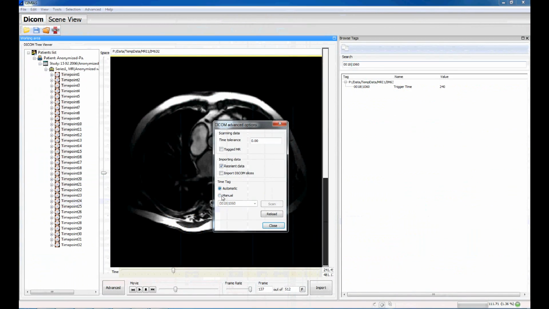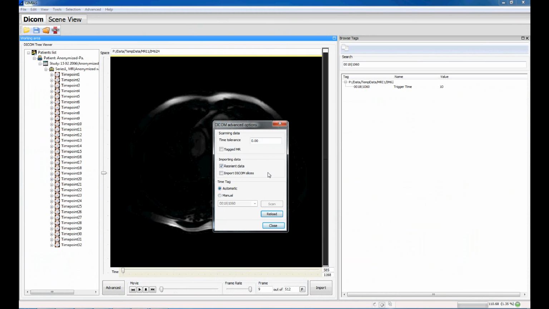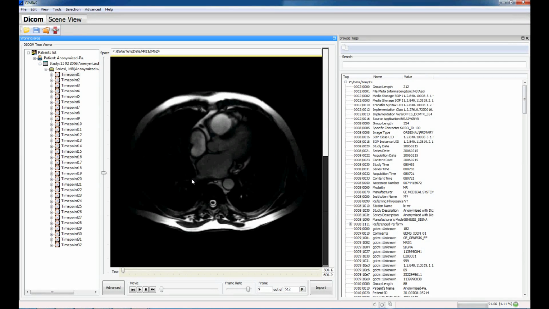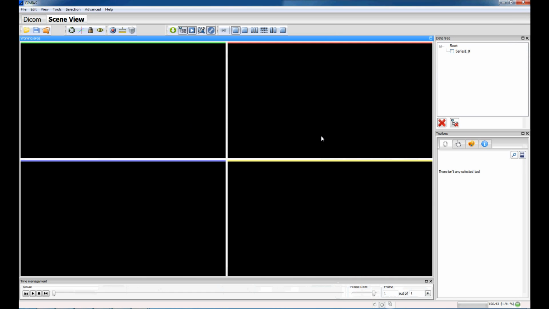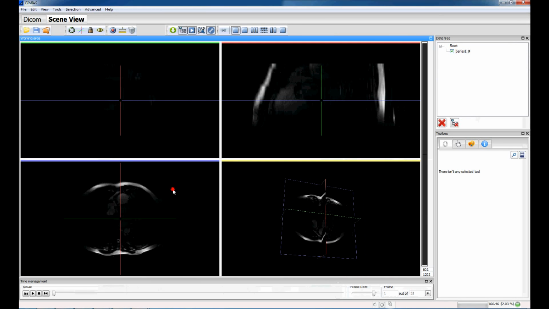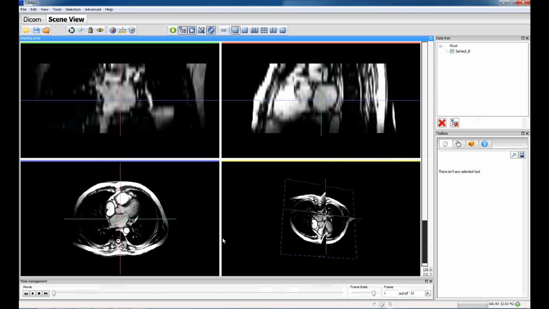We can use the automatic mode to load this dataset. So the next time we open this dataset, it will be automatically loaded using this configuration. Once the dataset has been loaded, we can import it into GIMIAS, and use this data for processing. This is the dataset we imported.